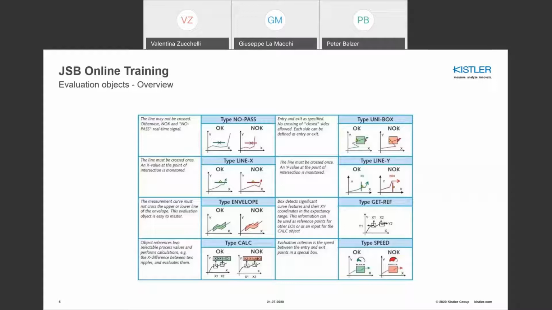The next type is a so-called calculation element. With a calculation element, you can calculate two different variables. For example, you can calculate the point where you have touched the part and calculate the distance till you have reached the final block position, for example. The next evaluation object is a speed window. Like the name already says, you can check the joining speed in a specific area.